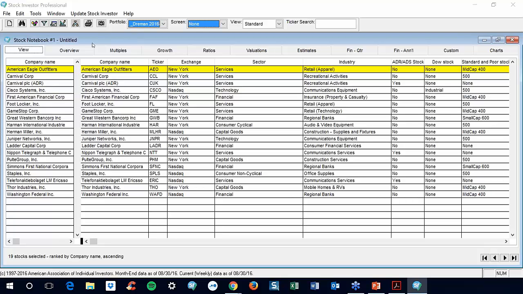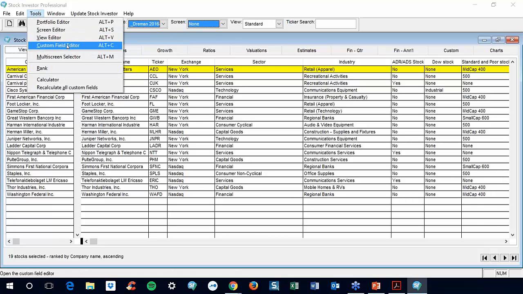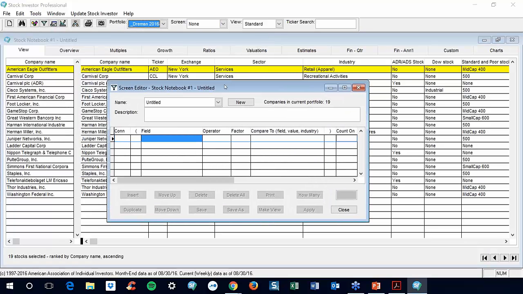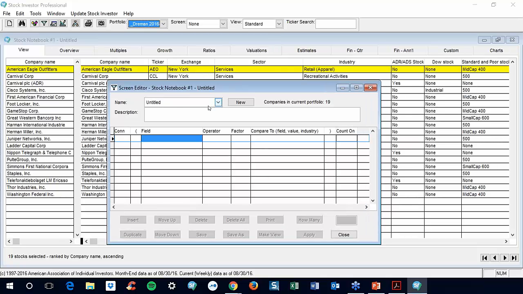How would I find out which companies that passed at the end of July now currently pass the stock screen? So what we've done is I've loaded my 19 companies that passed the Dremen screen as of July 29th of 2016. So the next step then is to actually open the screen editor, because again, we want to see what stocks that passed as of the end of July are now currently passing the stock screen.